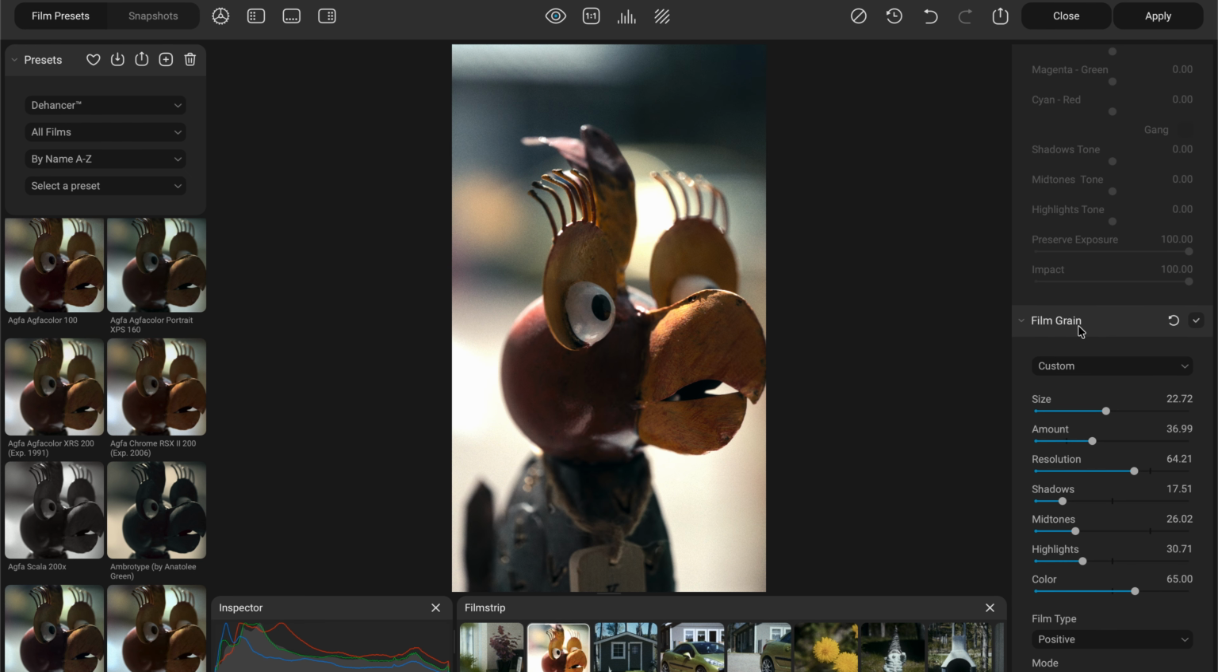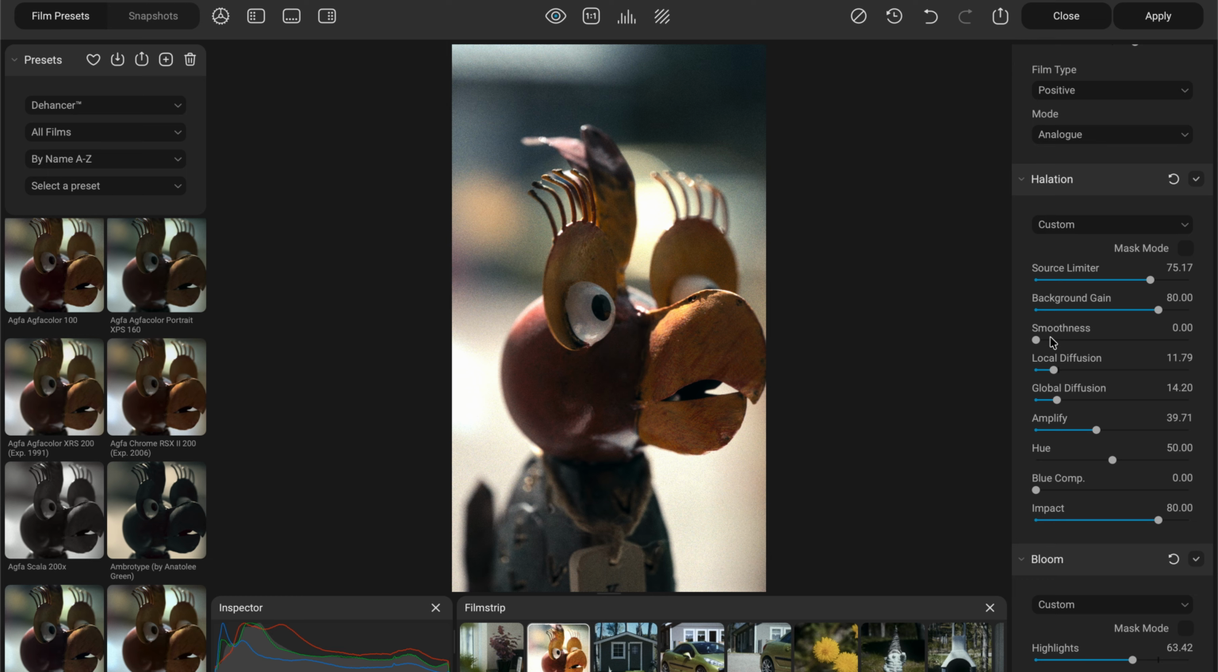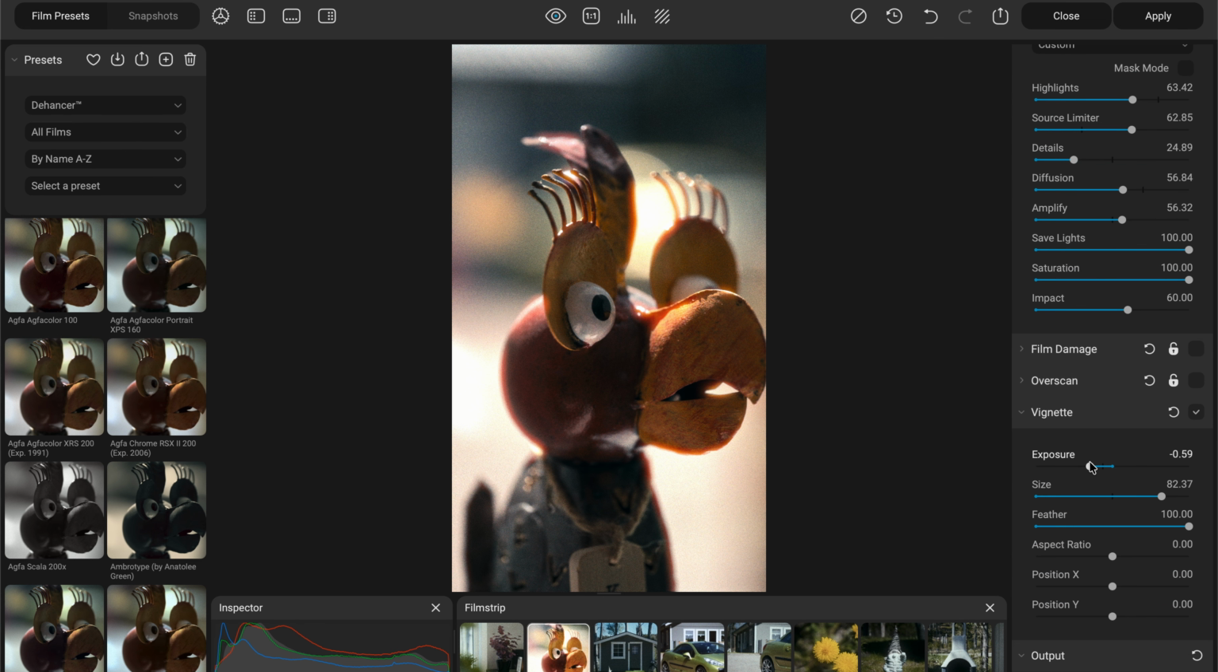Very comfortable actually. I love the grain, film grain. Halation is my favorite too. It looks so cool, I don't know why. It's just very beautiful. Vignette. I don't know about vignette, sometimes I like it, sometimes I don't.